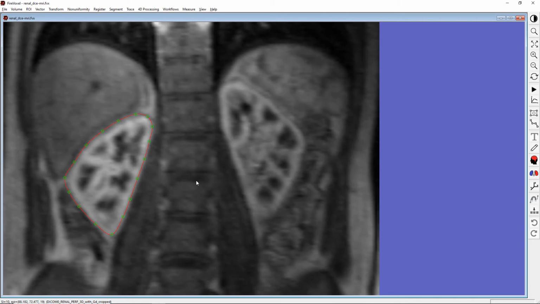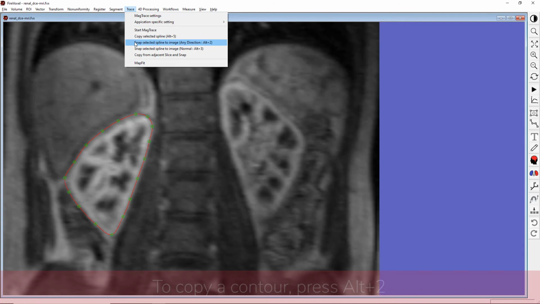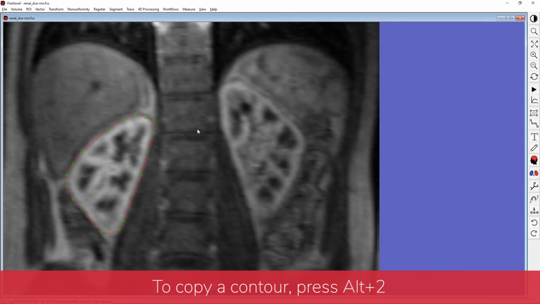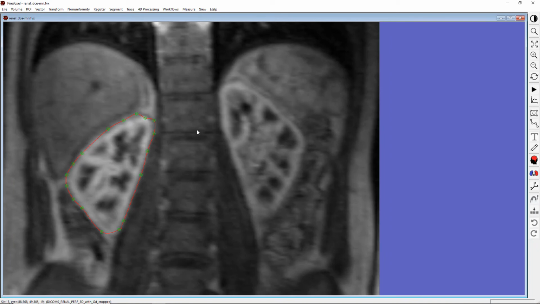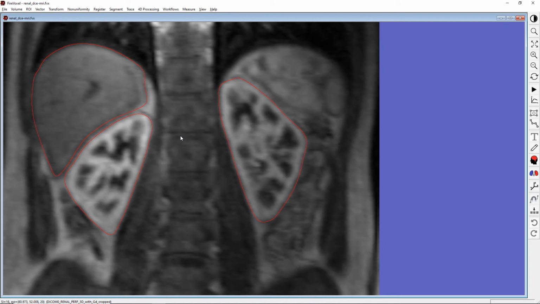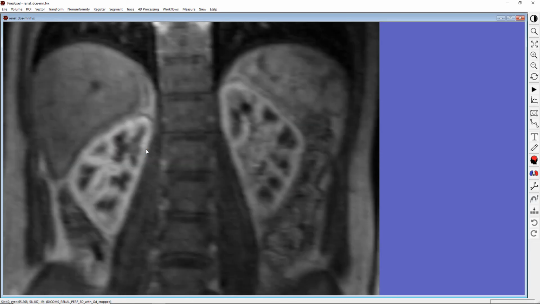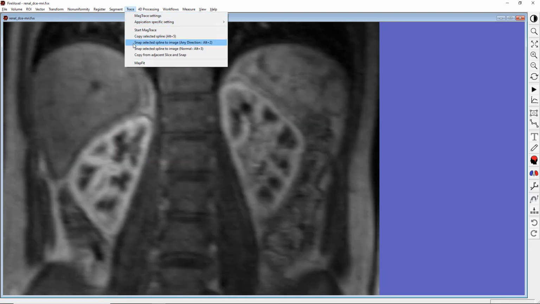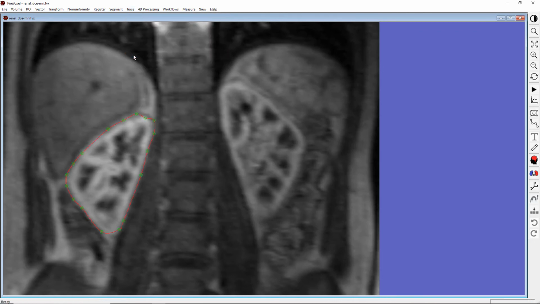For a better organ delineation on the new slice, you may use Trace, Snap Selected Spline to Image, or Alt and 2. Magnetic snapping will be performed with the current MagTrace parameters. To copy and snap a contour from a neighboring slice, select the contour. Scroll to the next slice and use Trace, Copy from adjacent slice and snap. This option is convenient for segmentation of organs that extend over multiple slices. After copying a contour, you may need to further refine it manually by adjusting the individual control points.